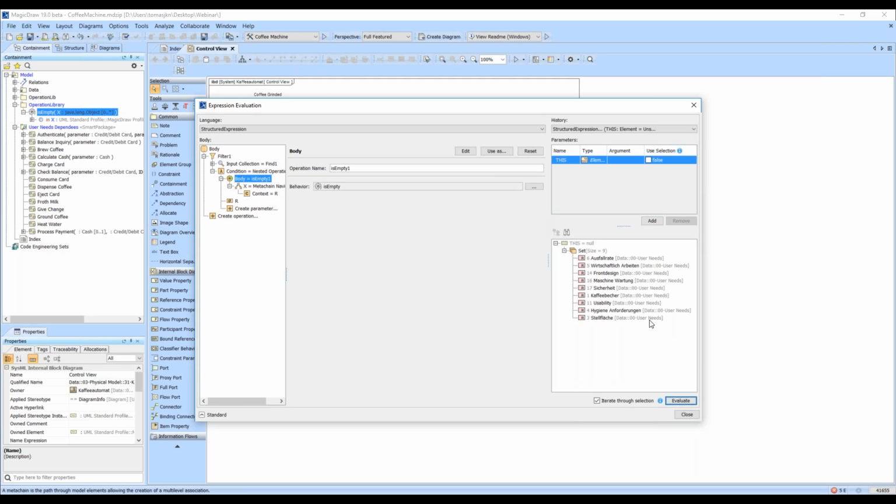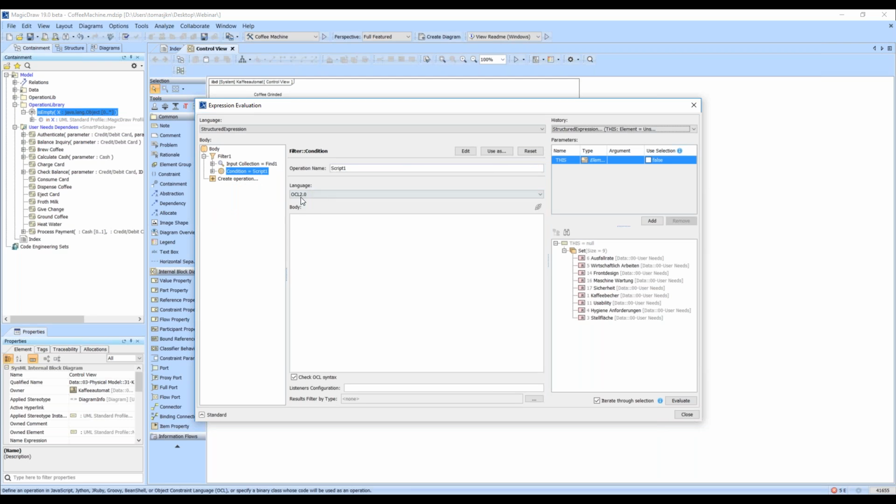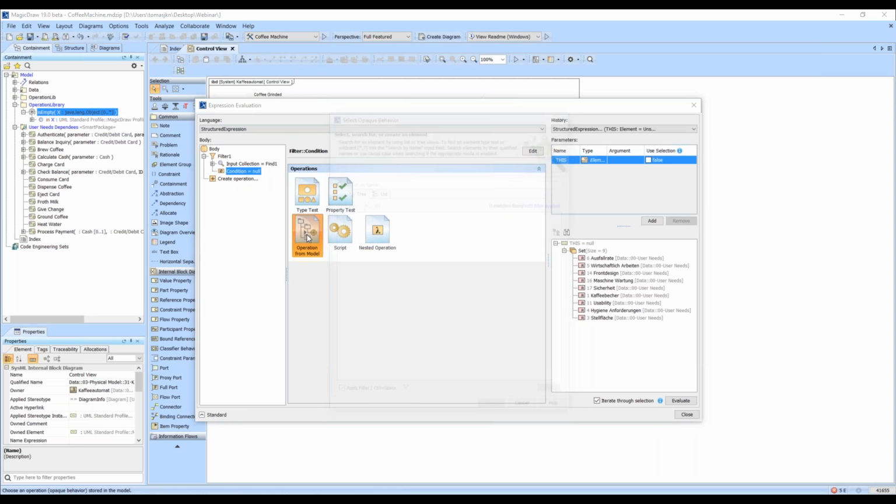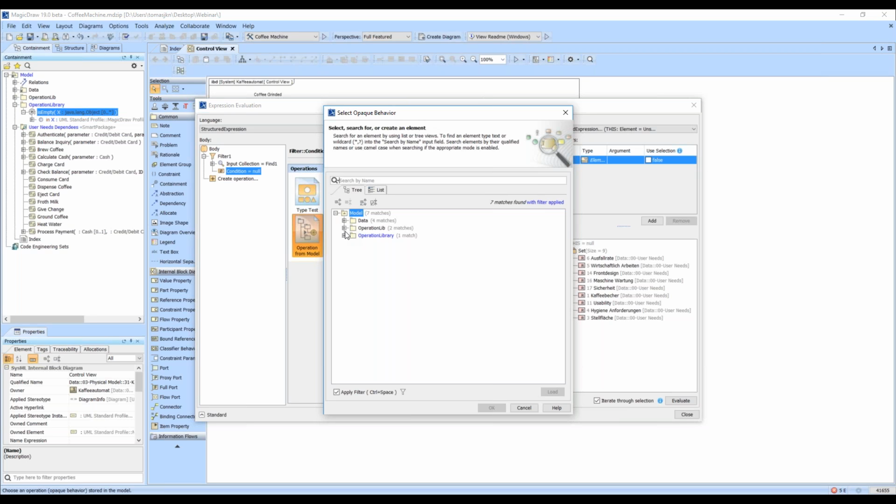So let us try to evaluate that. And here we see our list is shorter now. With such an expression, I have requirements which don't have any incoming dependencies. These are, for example, requirements which are not covered, so not satisfied by any block. So this is how you can do filtering. You can specify your operation with a nested operation and structured expression in the body. As an alternative, you could write a script in here. Again, you would pick a scripting language which you're most familiar with and write your condition in here if your condition is easier implemented with scripting. Or you could use some operation from the model if you have an operation which does exactly what you need in here.